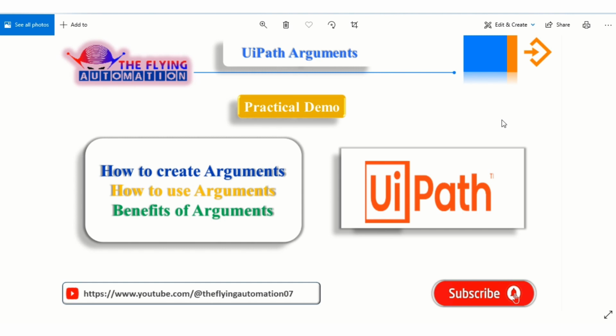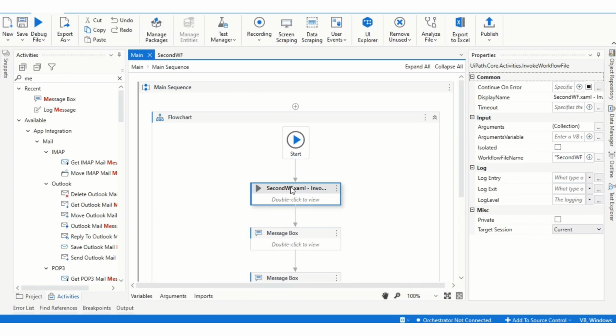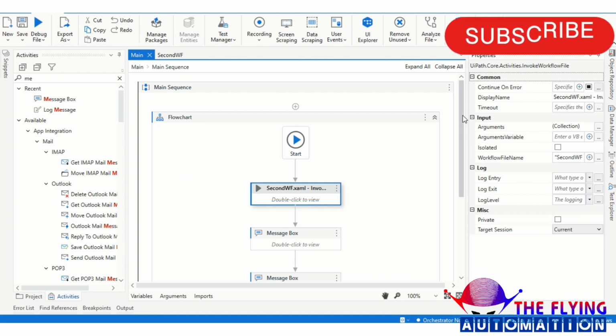There are three types of argument: in, out, and in-out arguments. Let's see these arguments with an example. So let's go to the UiPath Studio. So here I have created one program by using the arguments. So I will describe this program.